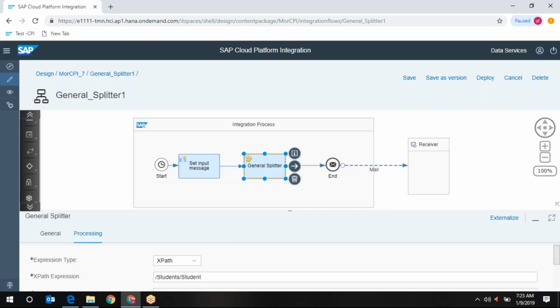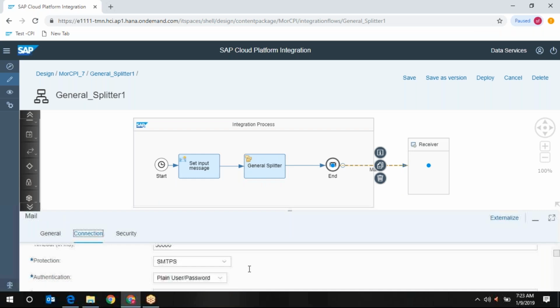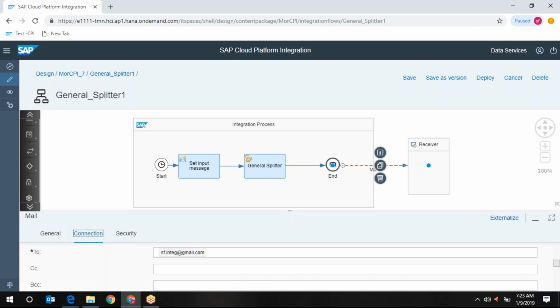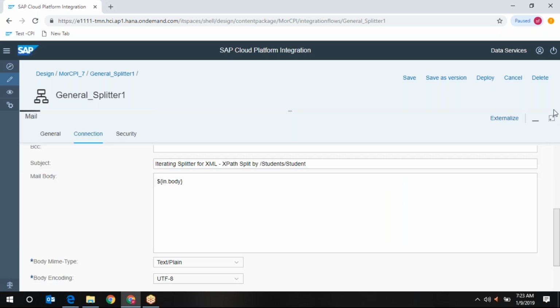So this is for the general splitter. Now you just use our mail connector to see how many splits are coming into the mail. Now we have another option. What is the other option we have?